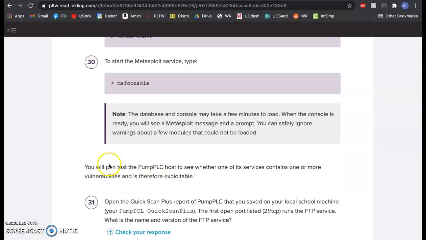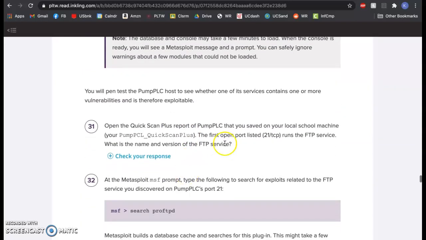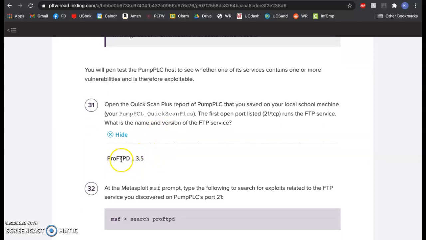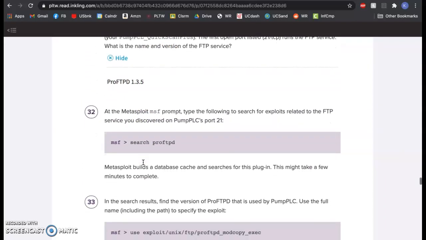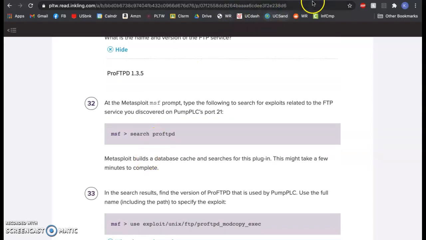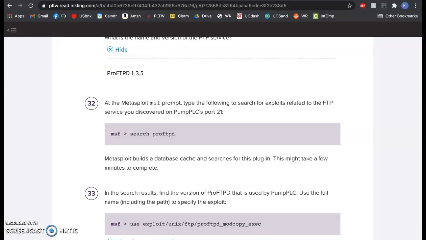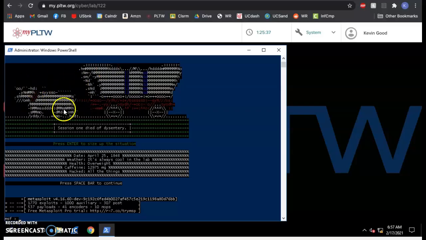So basically what we're going to do is try to pen test Pump PLC to see if one of the vulnerabilities is there. If you remember our Quick Scan Plus, it showed us in our Nessus scan that there was a ProFTP 1.3.5 that was probably exploitable. So let's go here. When you look at it, I like this one. It's an Oregon Trail. Everybody has a different scene when they open it up.